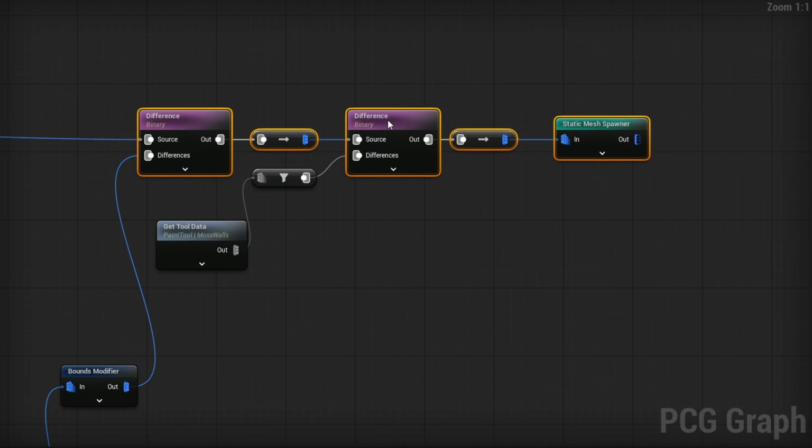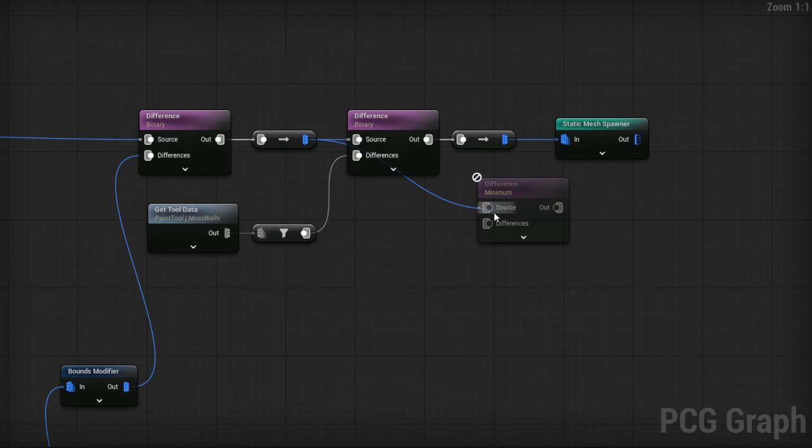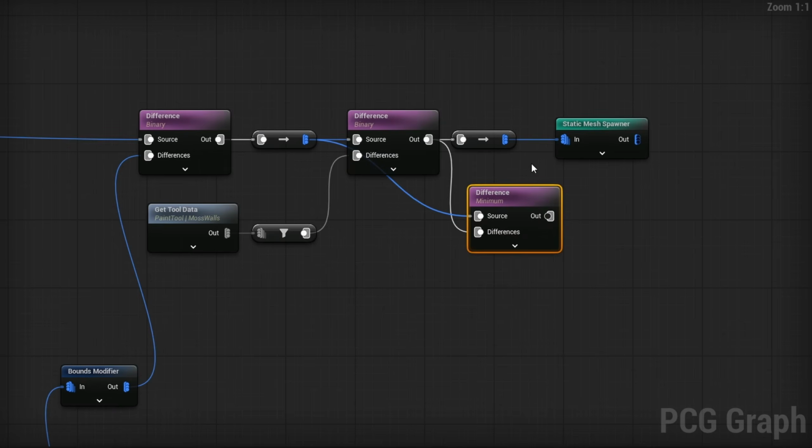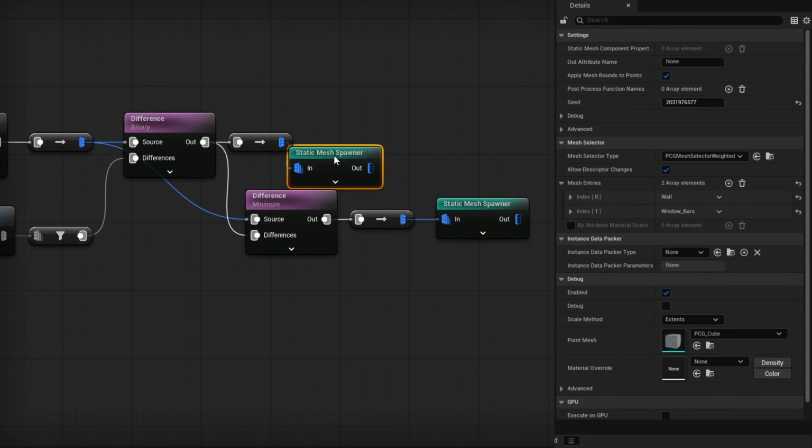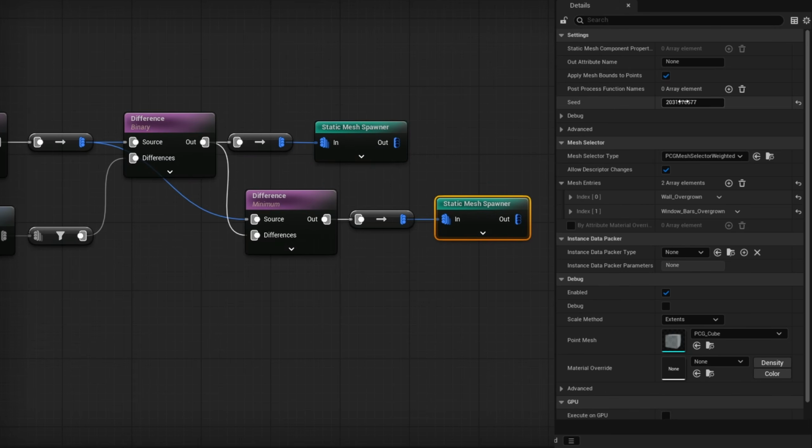It's the same thing as the other one. Just like the other one, we'll use the difference again to get the original points minus what was left. Then we duplicate this here and plug in your new variation. The main thing for the wall specifically, if you're just making a variation like an overgrown version and a non-overgrown version, is to make sure that the seed on both of these static mesh spawners is the same. If it's not the same, you might accidentally replace a wall with a window instead of just making it overgrown or not overgrown.